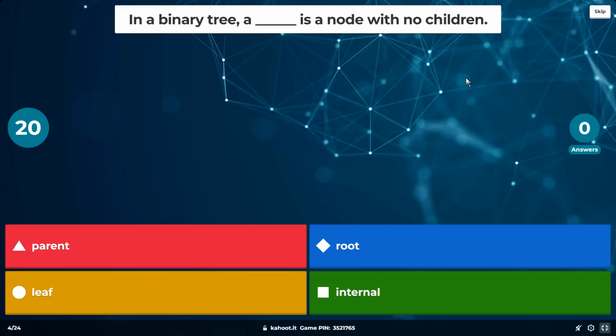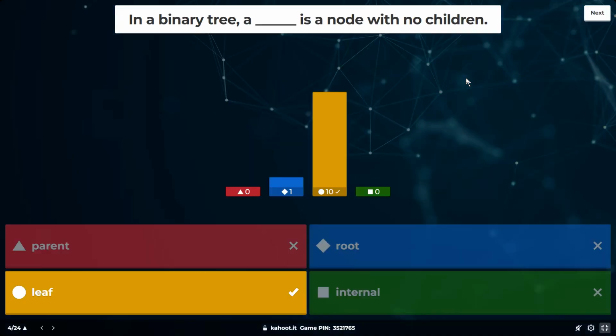Vocabulary right here. In a binary tree, a blank is a node with no children. Leaf, exactly.